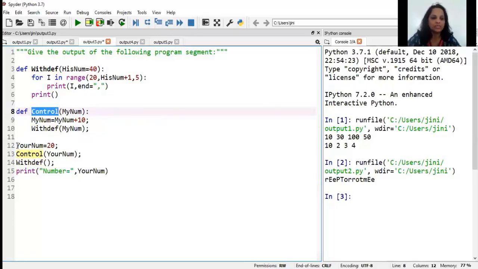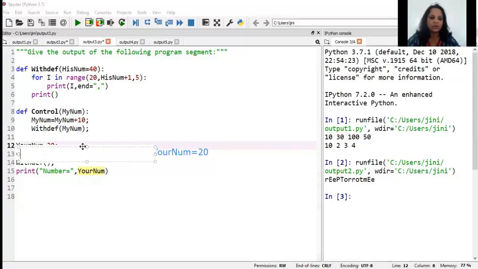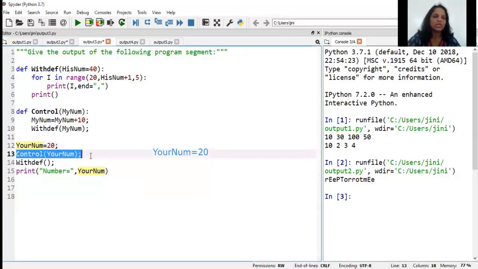Okay, so the first thing I need to do is create a variable named your num. Okay, so I'm going to be creating a variable, and the name of the variable is your num. And what's the value given to it? The value given to it is 20. After that, what is this line doing? This line is calling the function named control.